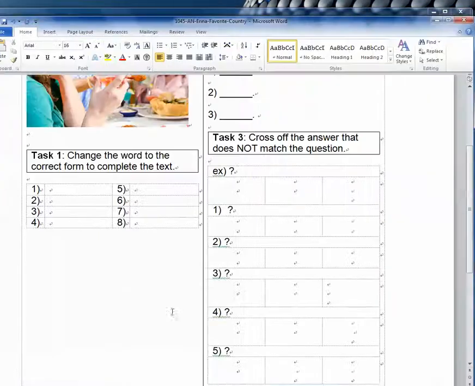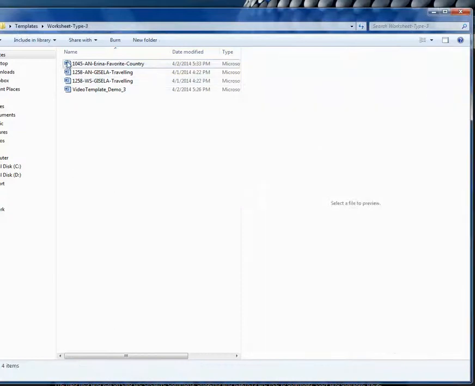Oh, is it open? They say I can't do it. Oh, let's delete that baby.